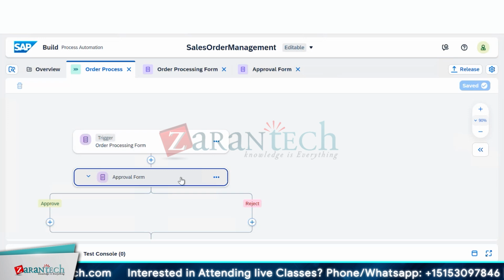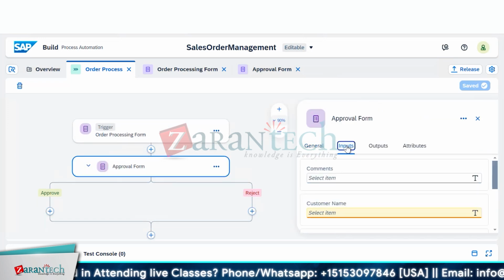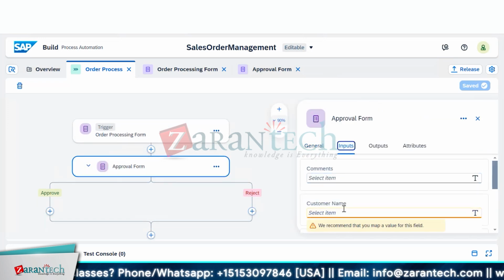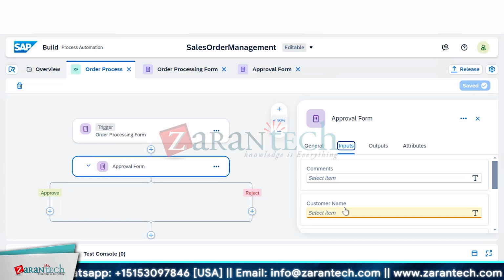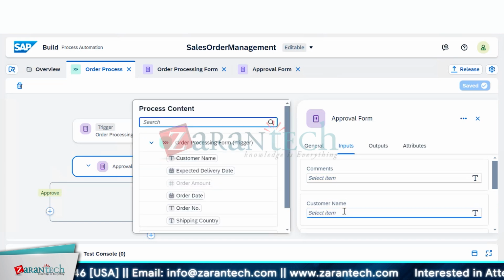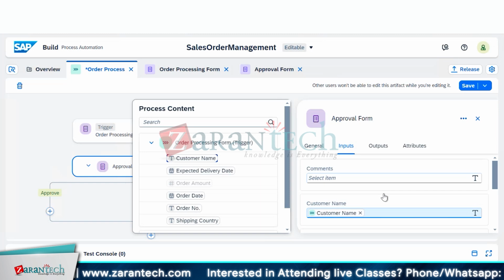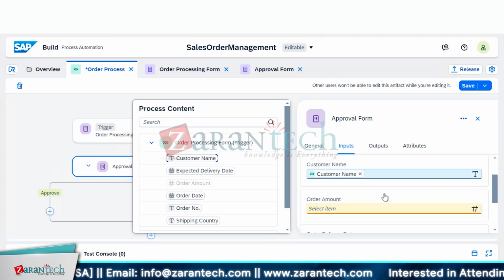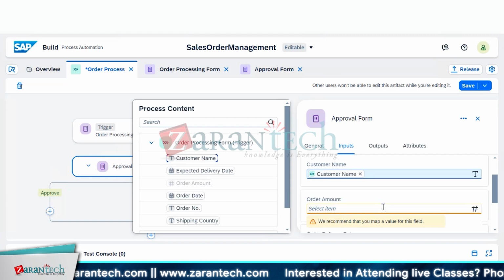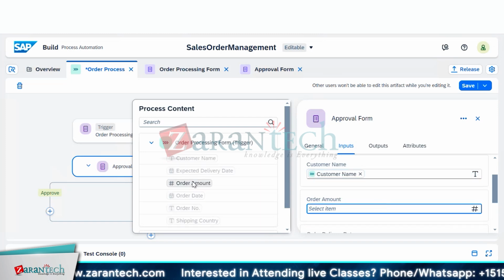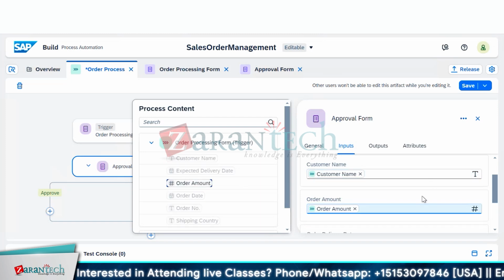Now click on the approval and go to inputs. Yeah, now map customer name. This one. If you see the first form, it's showing the order processing form. It's a trigger form. If you have created multiple forms, you could find all the forms here, so that you should not get confused. You should map the correct values here.